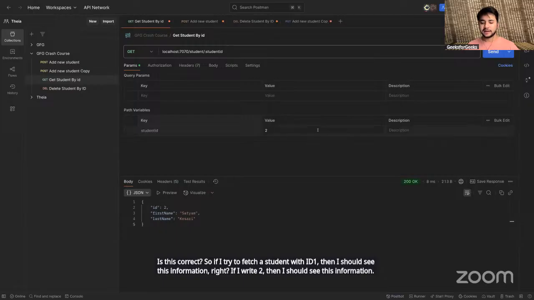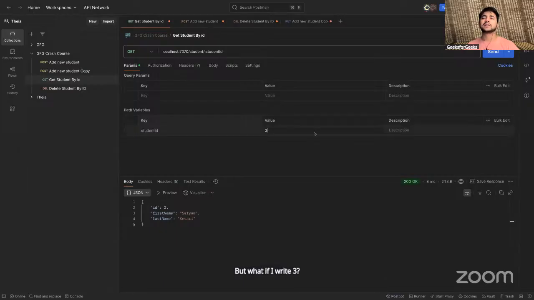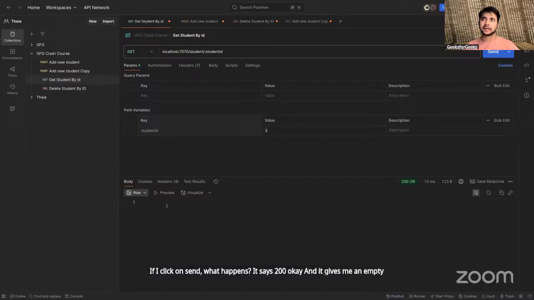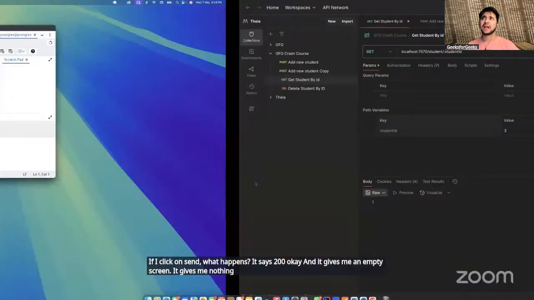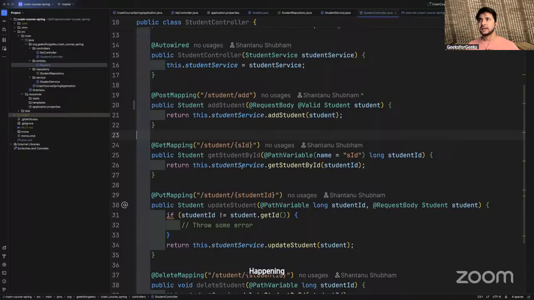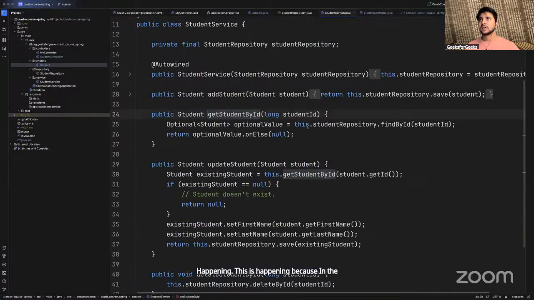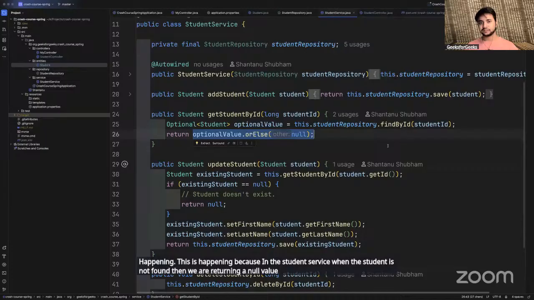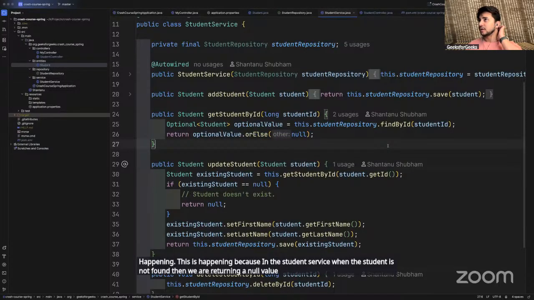But what if I write 3? Is the value 3 present in my database? If I click on send, what happens? It says 200 OK, and it gives me an empty screen. It gives me nothing. Why is this happening? This is happening because in the student service, when the student is not found, we are returning a null value. Okay, so this is what is happening.